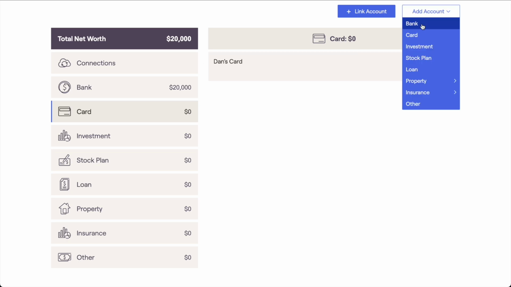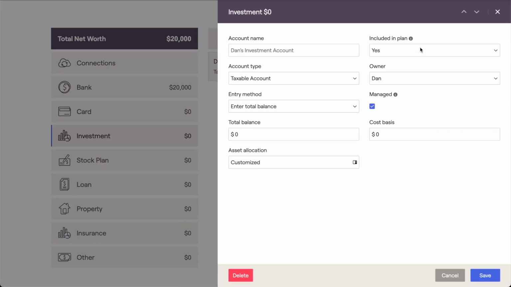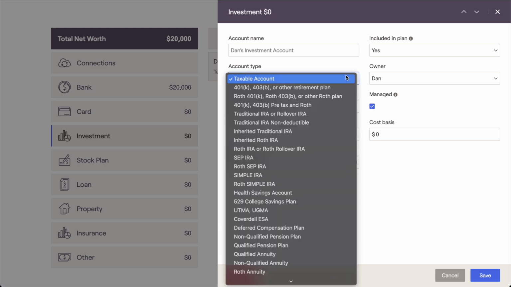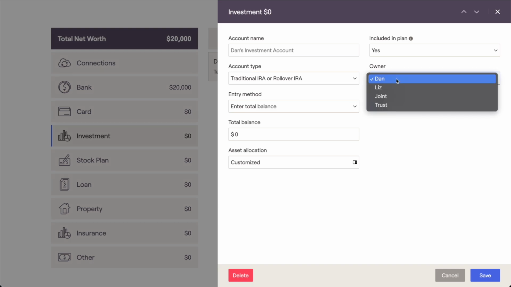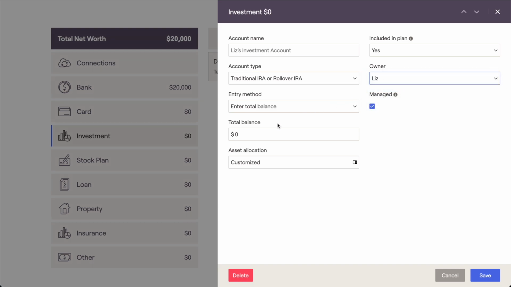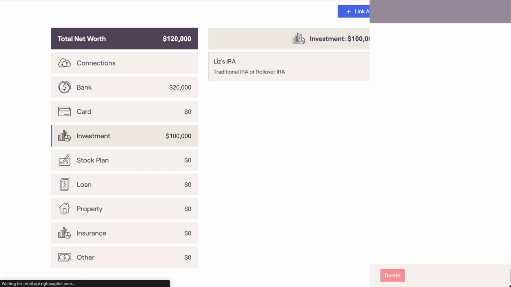Adding investments encompasses a wide swath of different account types, such as taxable brokerage accounts, 401ks, IRAs, and much more. Different account types will require different information, but you'll always be asked for the account owner and the total balance. If you have a lot of investments, it can also be helpful to name each of these accounts as well, so that you and your advisor can easily tell them apart.